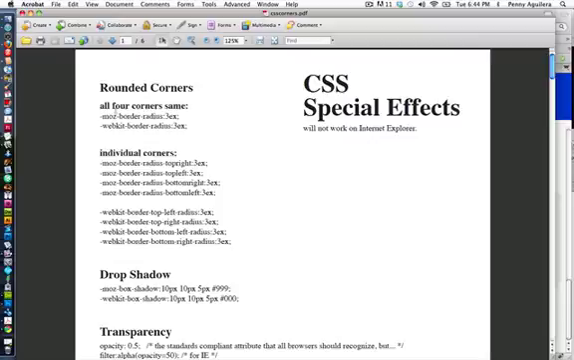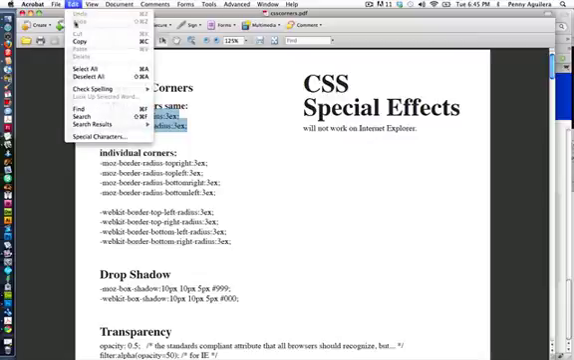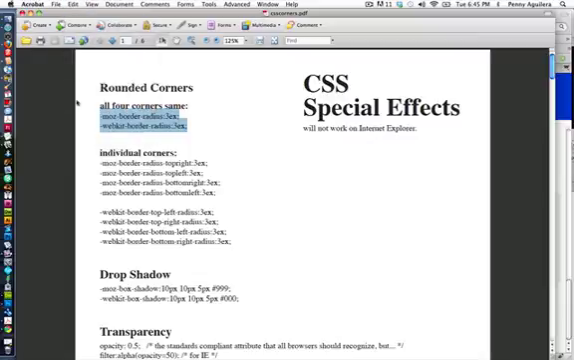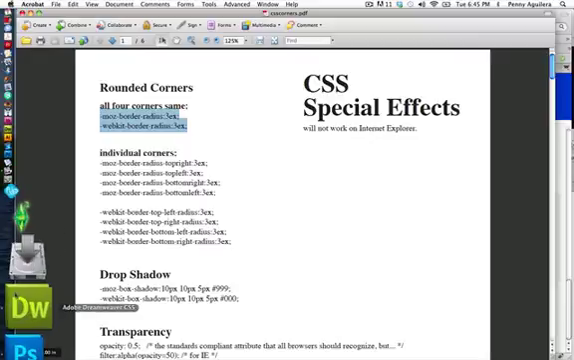So I'm going to start out with a situation where all four corners are the same. And there are minus signs here, hyphens, and several hyphens throughout. So just in case I might make an error in typing, I'm just going to copy from the PDF. Make sure that I have all of that information. Edit, Copy.